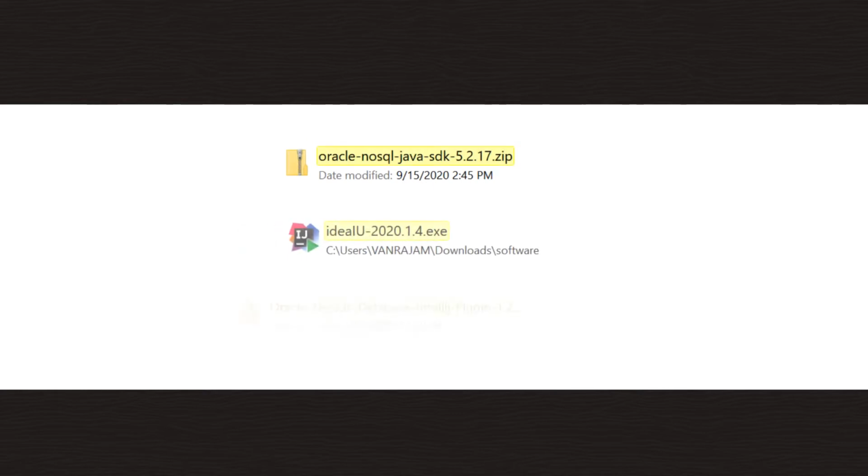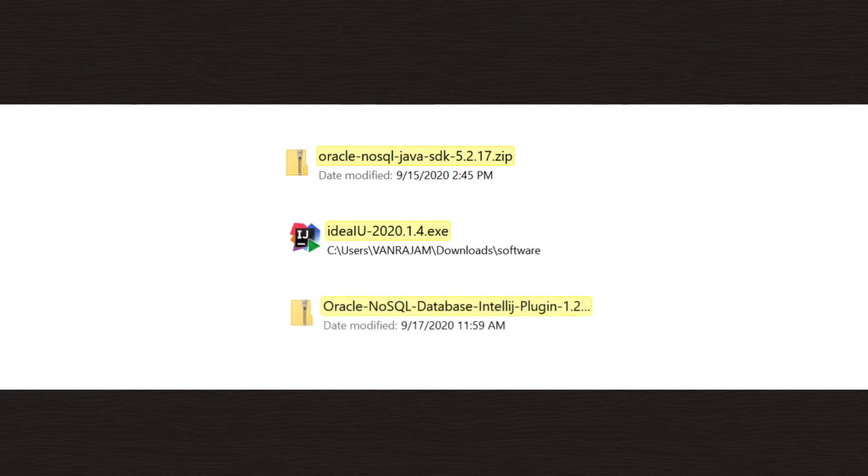First, make sure you have all the software ready. Make sure you've downloaded the Oracle NoSQL Database Java SDK file and the IntelliJ IDE and IntelliJ IDE plugin for NoSQL Database. Gunzip and untar all the tar.gz packages, or extract the files if you downloaded a zip package.